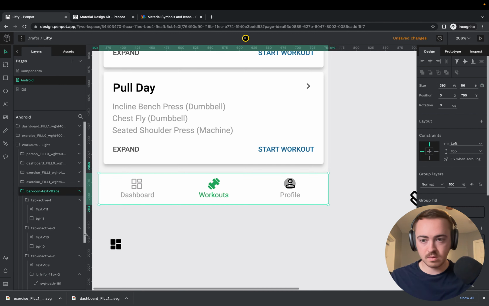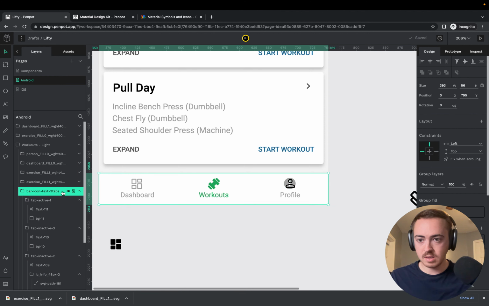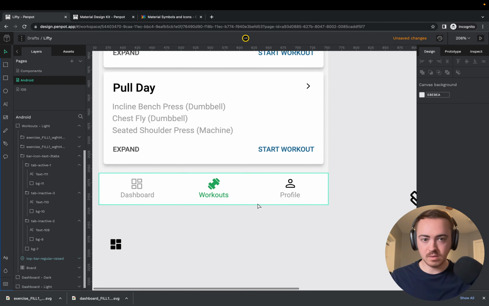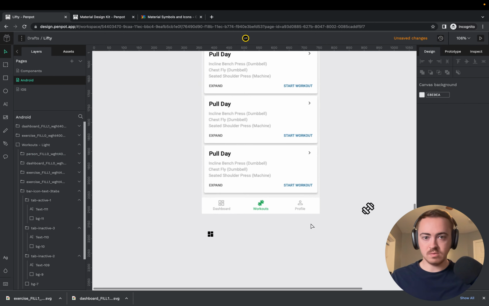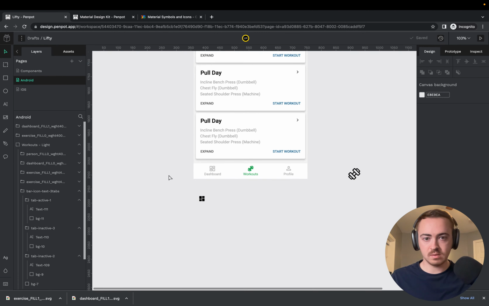There we go. Now if I get IC tab, IC info, delete that. Go to this dude, group fill 0, 0, 0, 38. That is what our bottom nav is going to look like. Is something like that. I think that looks okay.